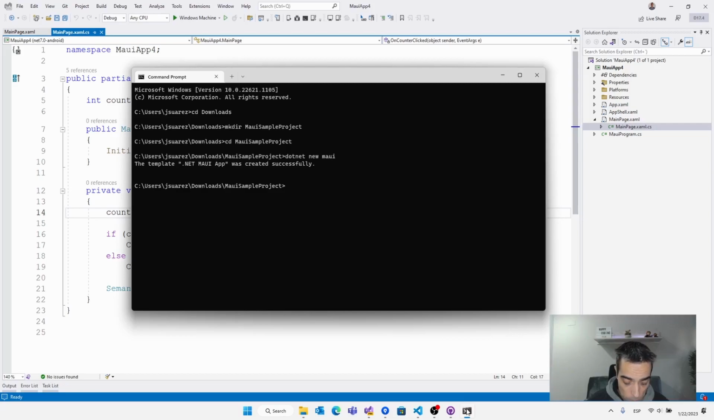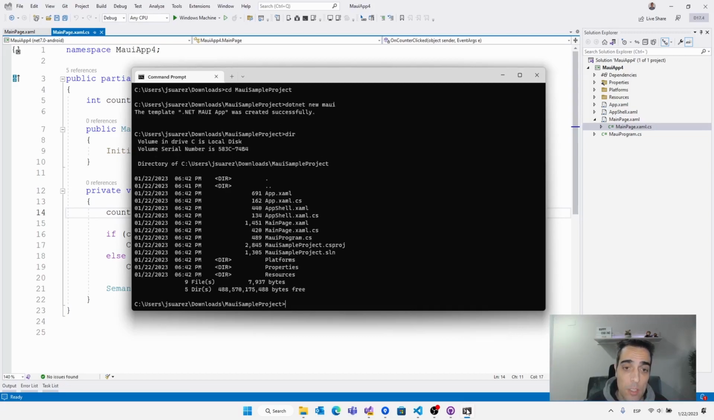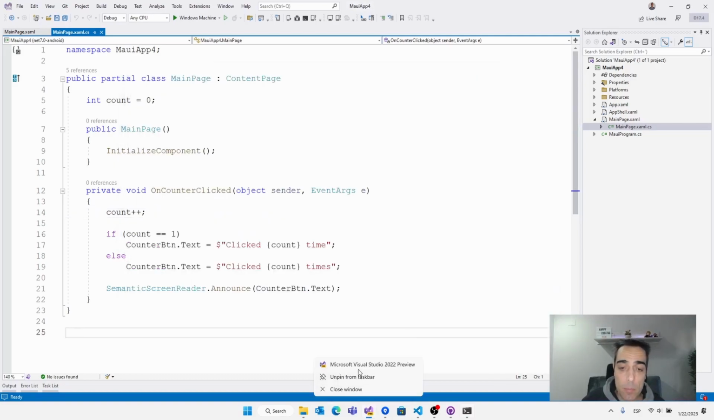If we do something like a dir to see the content, we can see that we have all the folders, the solution, the project, the MauiProgram class that we have here, the main page that we have here, AppShell, and all the subfolders like Platforms, Properties, Resources, etc. There are more options to create projects in a more complex or detailed way.